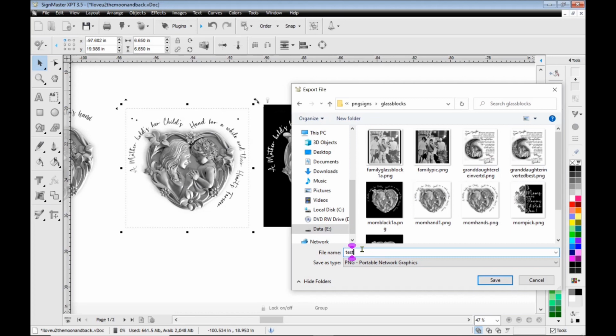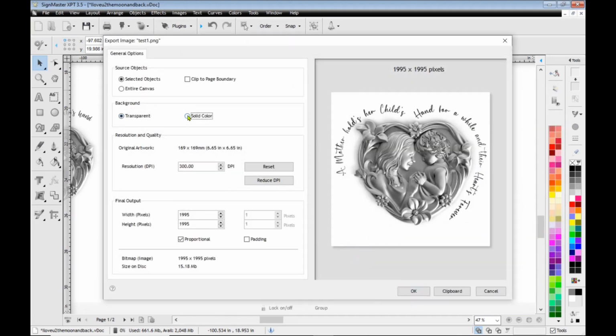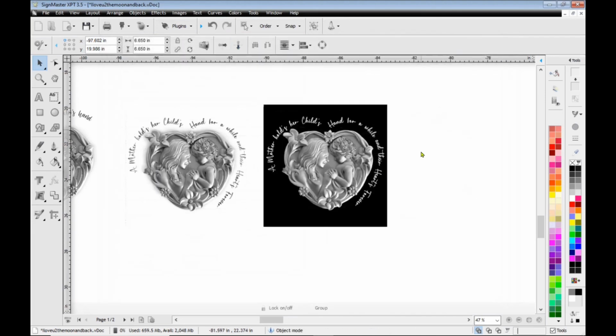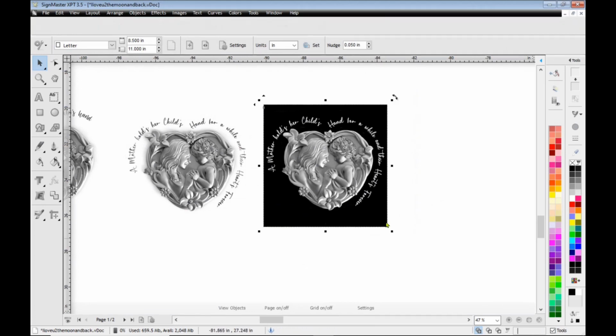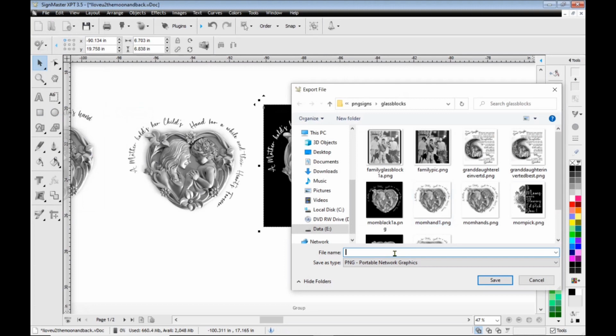So I'll give my file a name. And I only have selected objects because if I had the entire canvas selected, it would pick up everything. So when you're exporting, make sure you only have selected on. And I'll export this one as well. I'm naming this one test file as well.